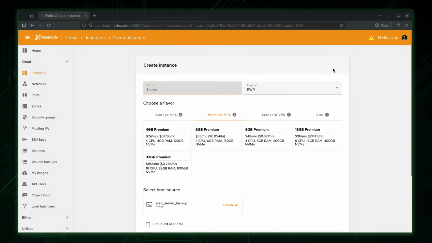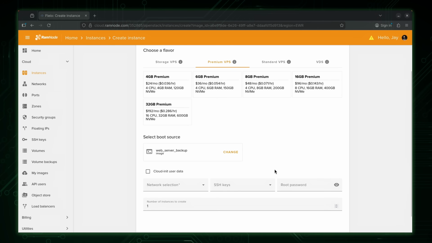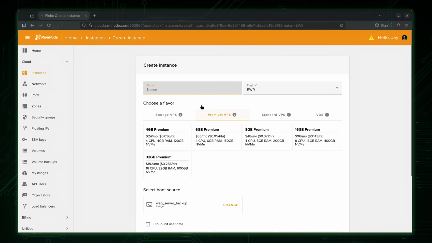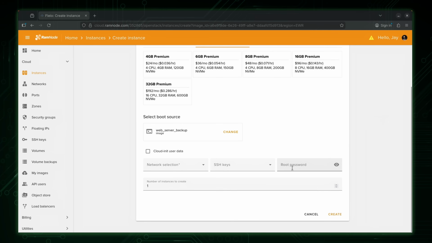And this will give us an opportunity to create a new instance from the image. And if we want to do that, the process will play out similarly to creating a brand new instance. You see right here that the boot source has been changed to the backup that I created. But other than that, the rest of the options are the same as when we first created the instance. You'll give it a name, choose the flavor, and also choose a root password as well as a network.